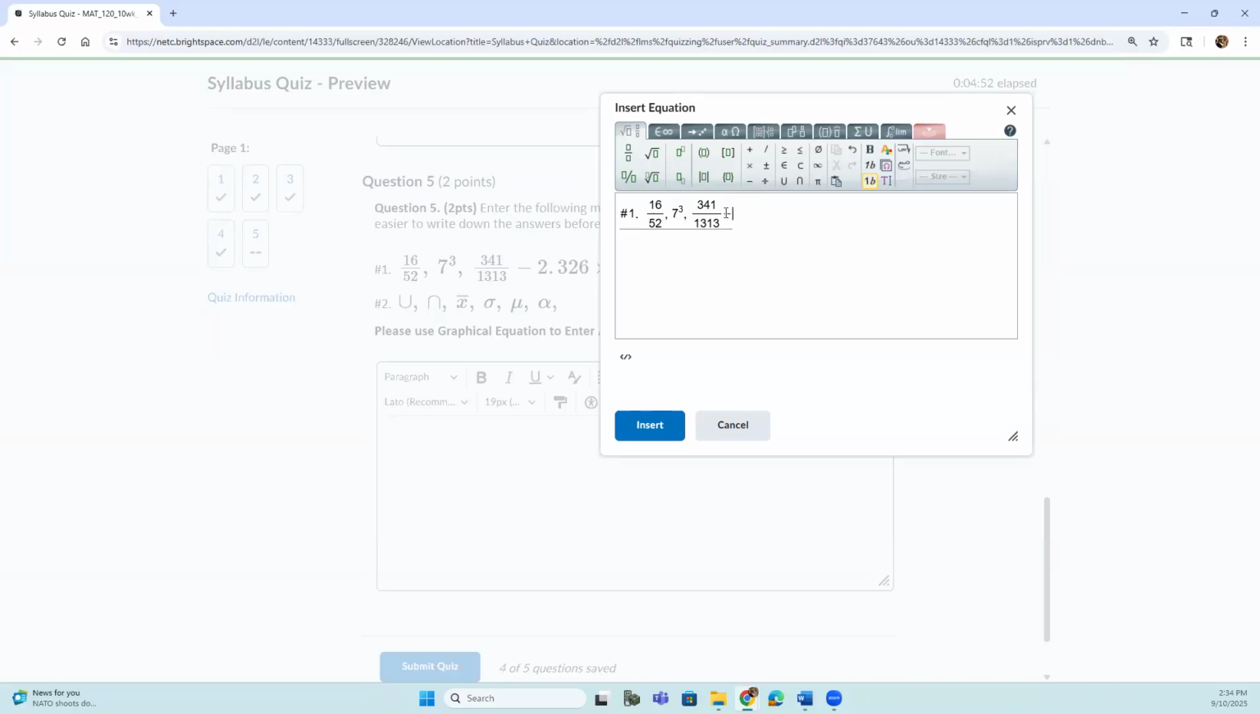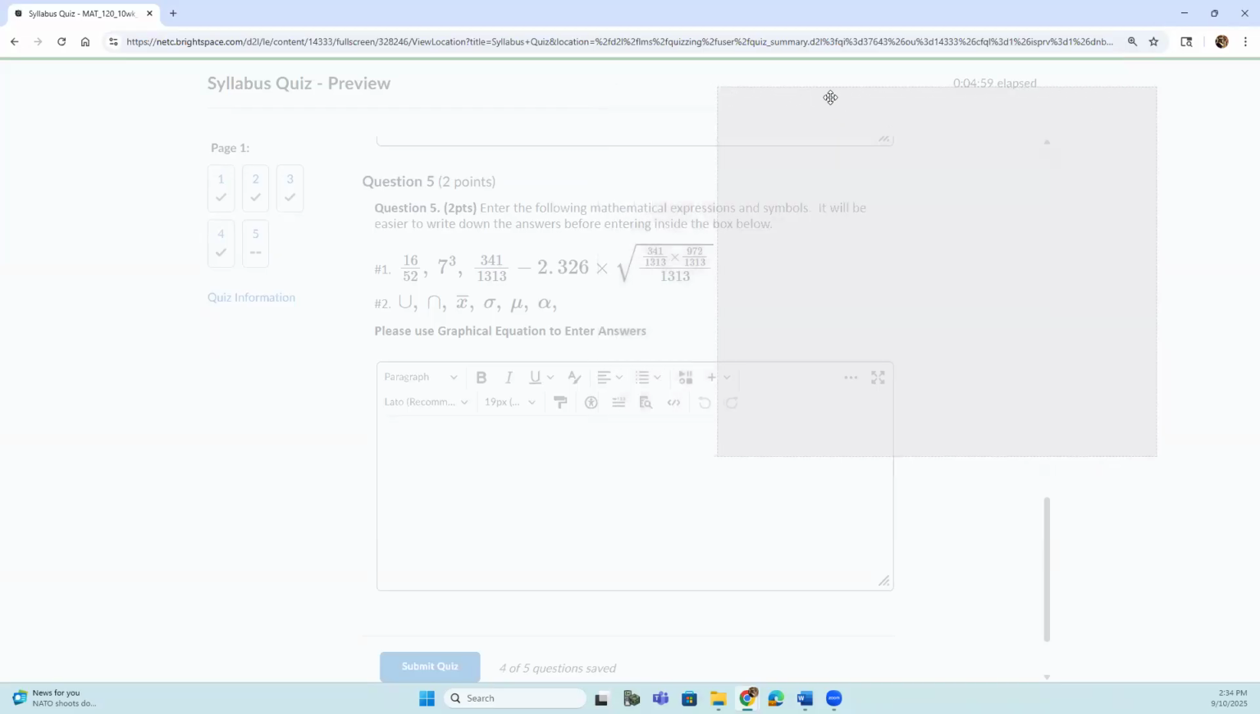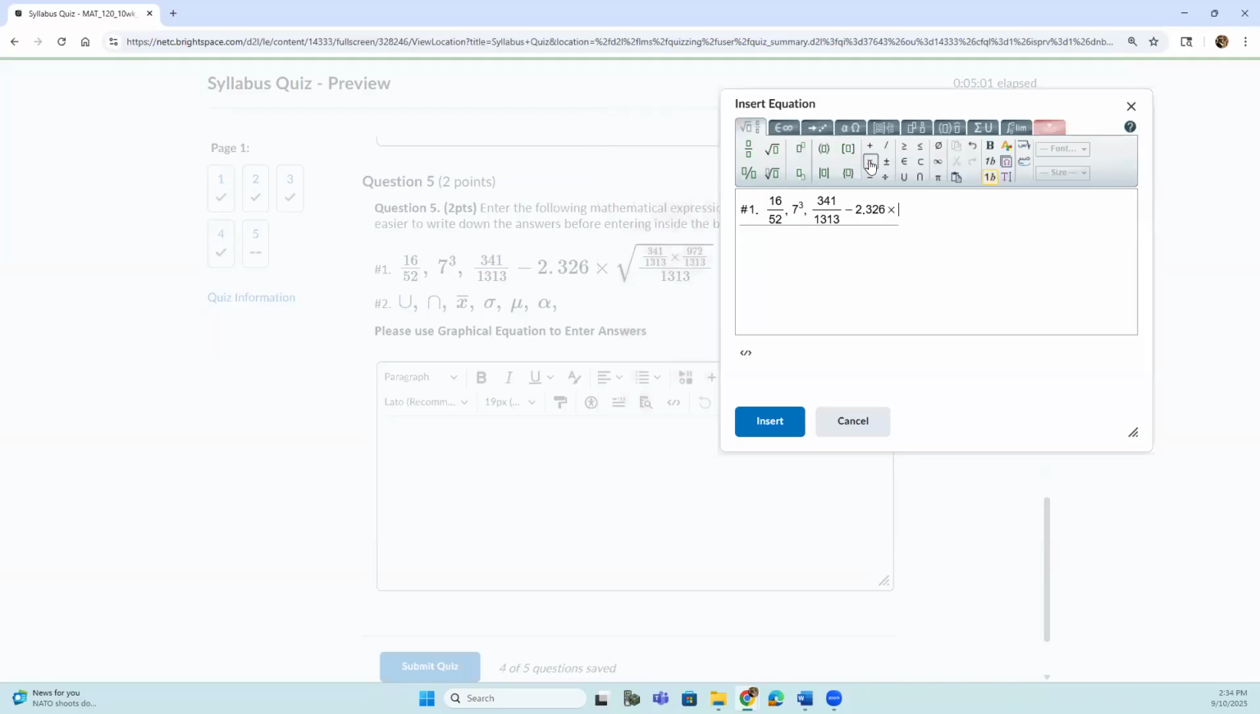Subtraction sign is on your keyboard or right here, 2.326. Then we're going to say times, multiplication sign is right here. All right, a big old square root, that's right here. Inside the square root, there are a numerator and denominator, so fraction bar. The numerator has two more fractions being multiplied, so pressing another fraction, 341, come down, 1313, put the cursor next to it, times fraction bar 972 over 1313.